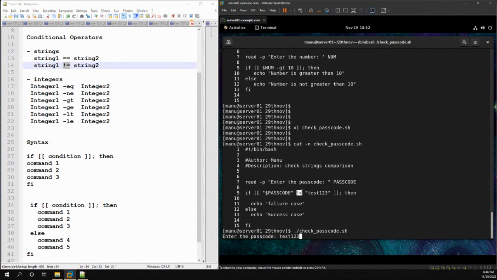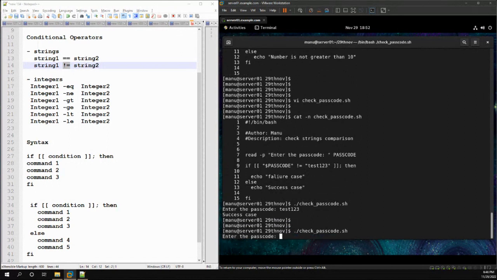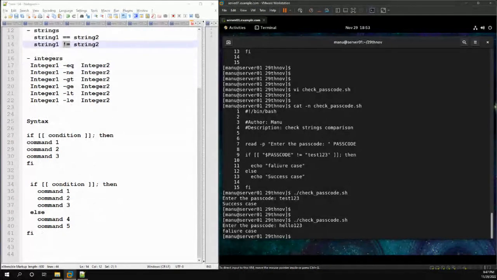So this says that if it is not equal to, then print failure case, but it is equal, so it will go to success case. That's good. So let me try one more time with a different input. So now it goes to failure case because it is not matching. That's about it.